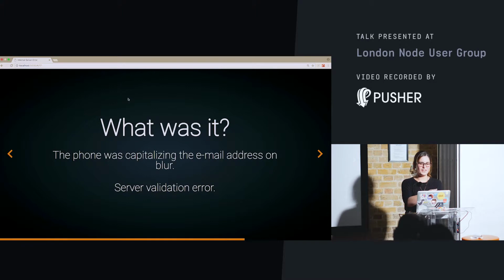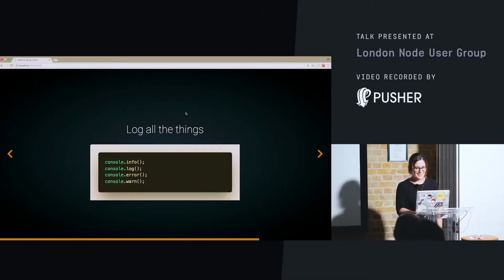Basically, when you're filling in a form and you blur out in a phone, it capitalizes the first letter in the field, and the backend API didn't accept capitalized emails. That was it. And the front end did. Horrible.